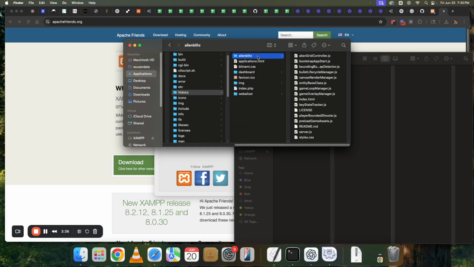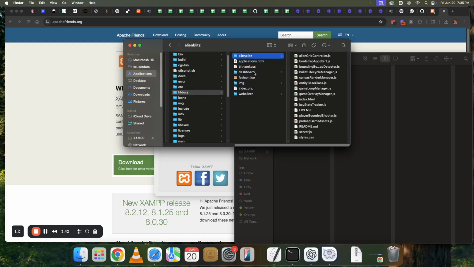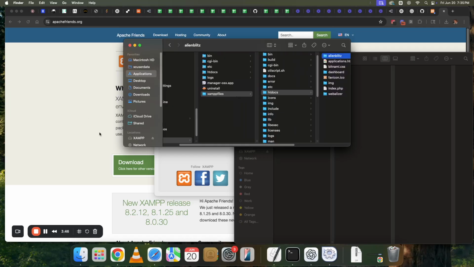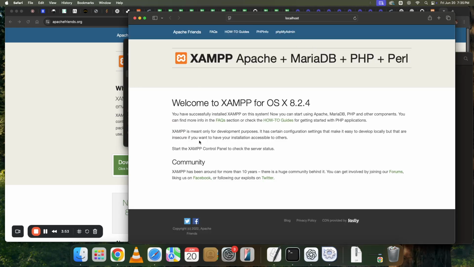So here I have Alien Blitz already added. It comes pre-installed with all this other stuff here. Alien Blitz is the one you want. If you go back to this and you click on go to application, this is going to open up kind of just like a welcome page, and it talks about XAMPP. And this right here, this is running as a website on your machine. So if this is up and running, that means XAMPP is running successfully.